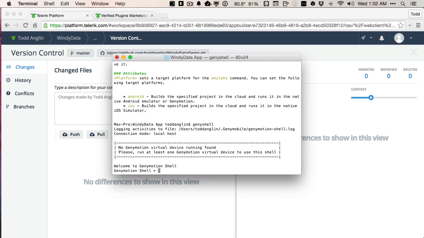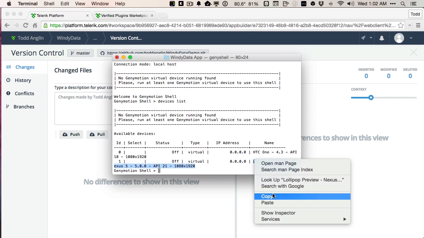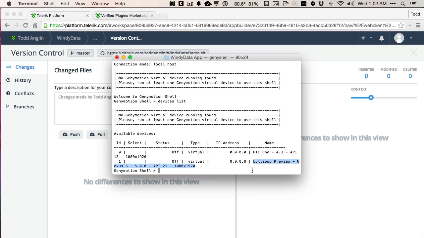I'm going to fire that off to get a list of the virtual devices I've created. So I can say devices list, and here are my virtual Genymotion devices, and I've got one that's running Android 5 here. I'm just going to copy and paste this name. This is a good PSA to remind you that shorter device names can be better. I should probably shorten these device names up to make it easier to remember.